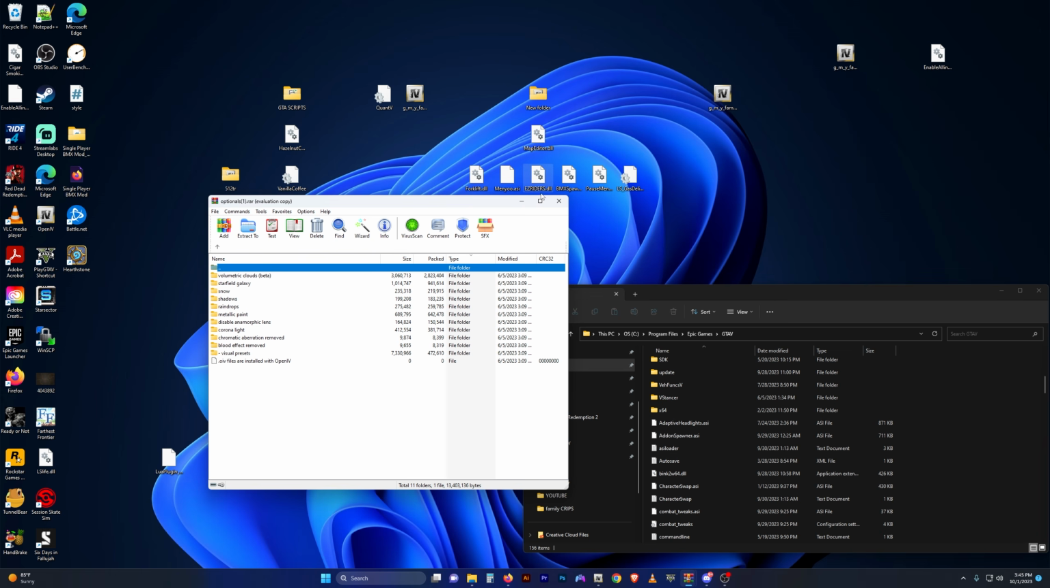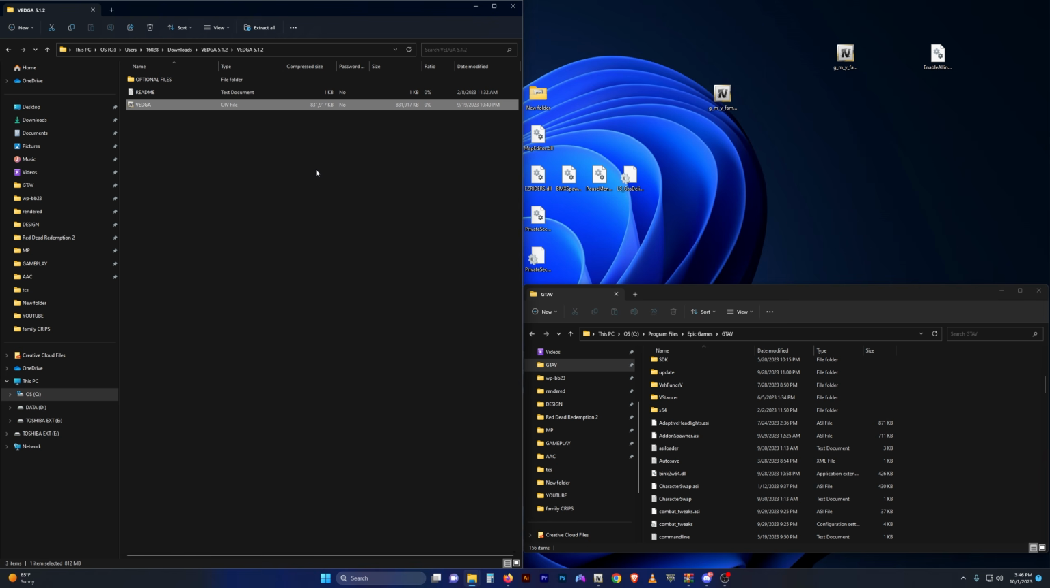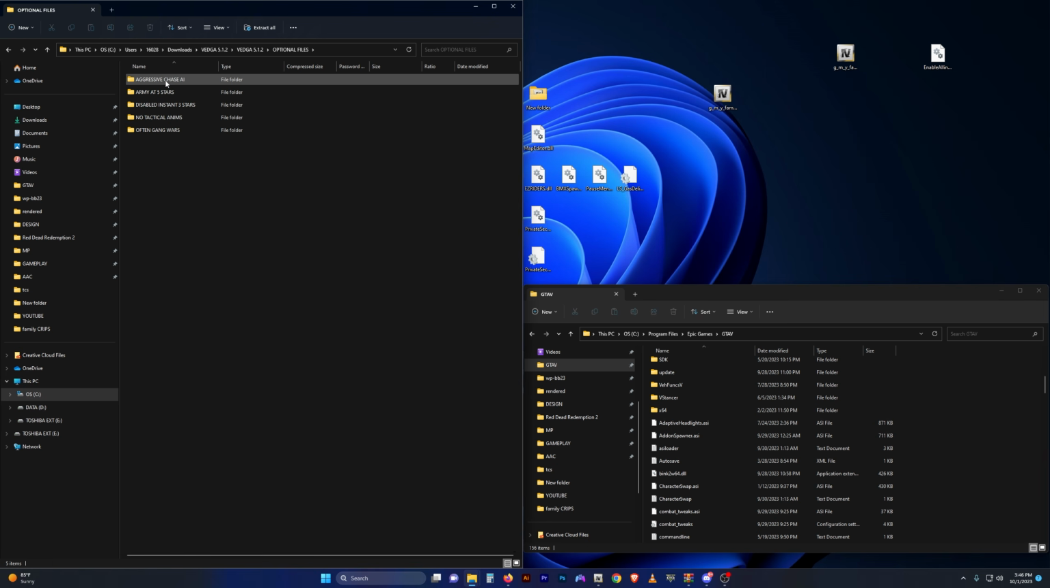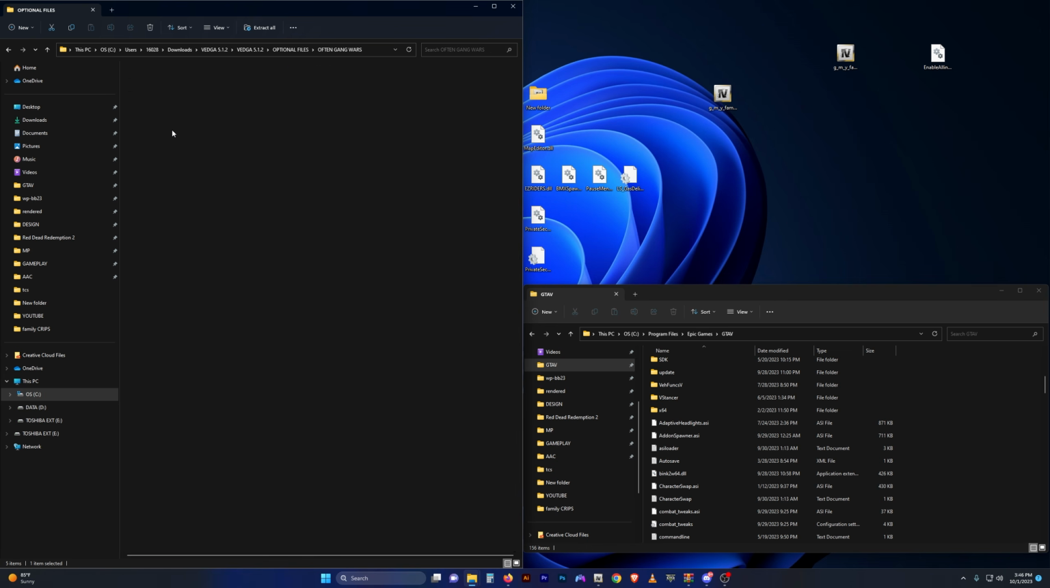Okay, and there's one last thing we had to do. We were going to take a look at some of those options. So if we go back in our VEDGA folder, we have our optional files here. In here we have aggressive chase AI. We can enable army at 5 stars. We can disable instant 3 stars, and no tactical animations or often gang wars.